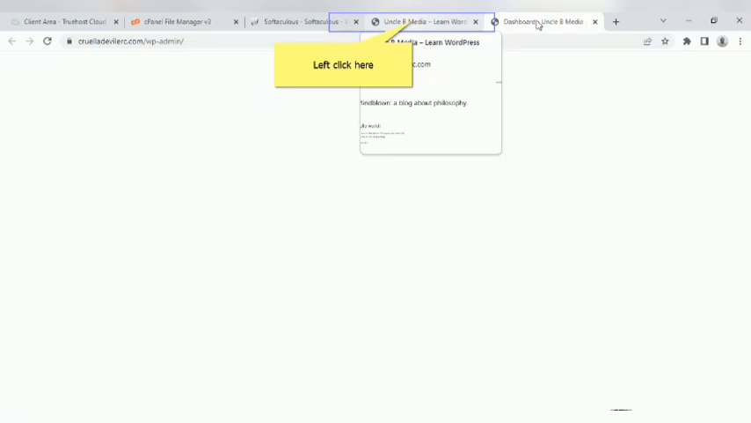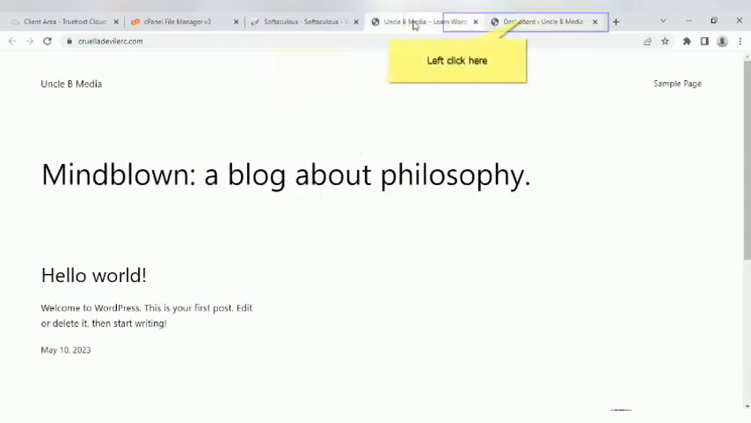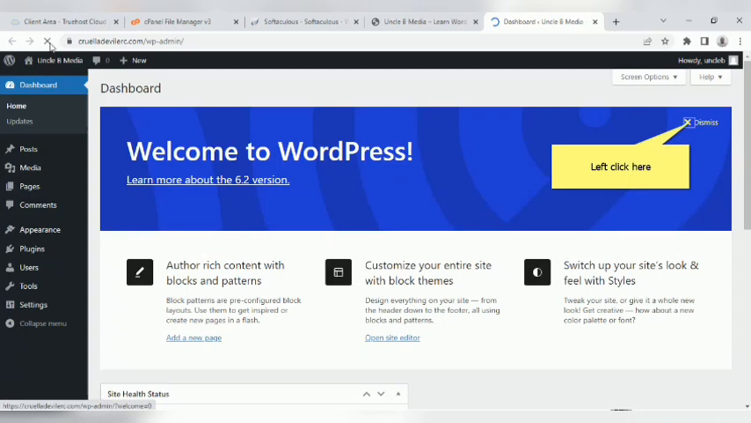So let's just wait for this to load. It seems my network is a bit slow, so let's wait for this to load so I will see the front end and of course the back end of the website. Okay, so here it is. So this is the back end. The front end has loaded already. So the back end, this is how it is.